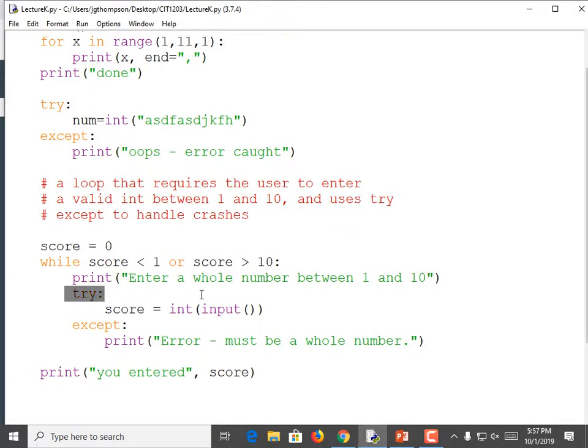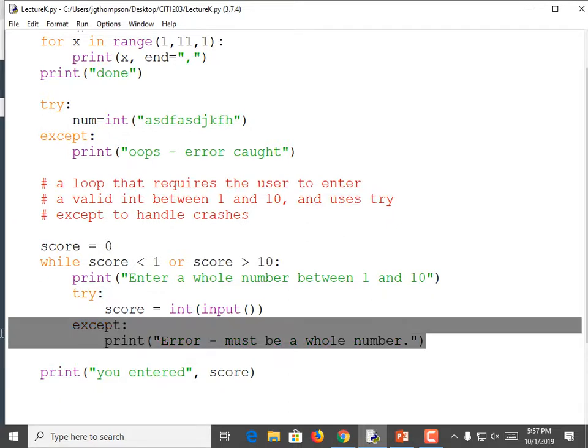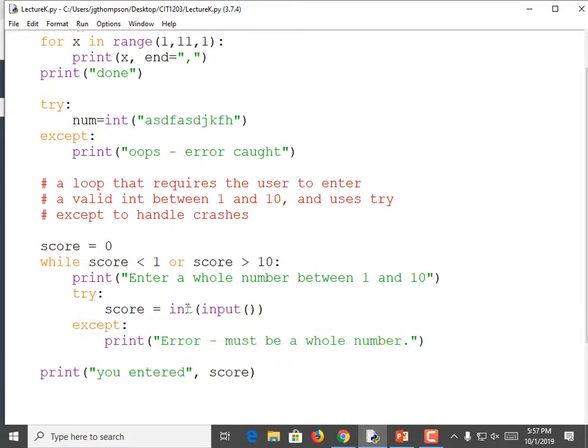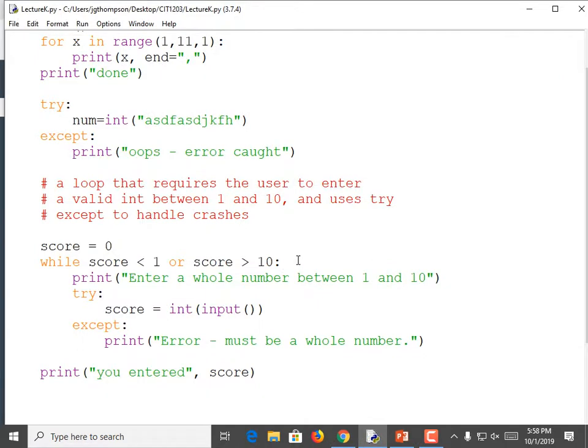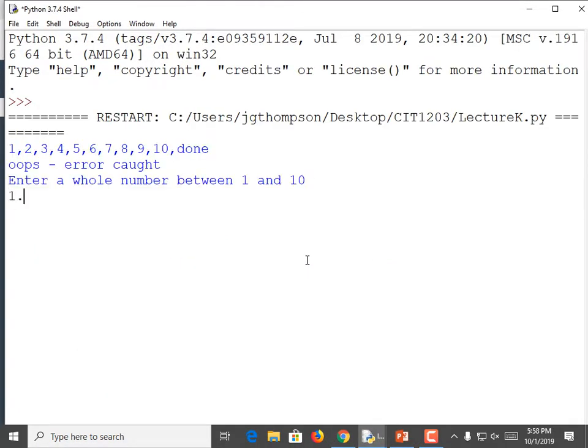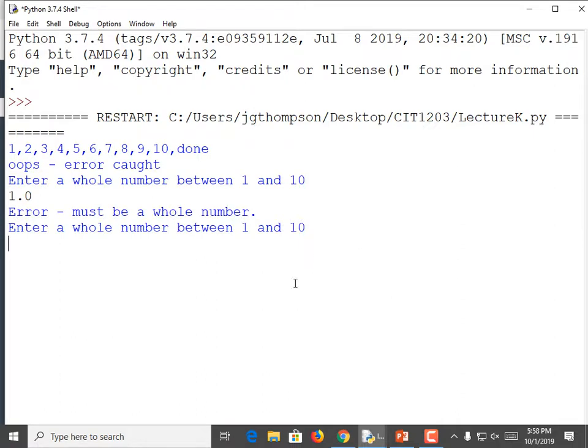We used try and except to handle crashes so that it won't crash if they type in something invalid. And since I was trying to convert it to an int, even a decimal point will cause it to be invalid. Right? If they type in 1.1, must be a whole number. Not the way computers are, you know. It doesn't know that 1.0 is valid. I mean, that's not an int, even though it's an int in our brain. It's still got a fractional component. It's just that the fractional component is a 0. So it'll tell me, enter a whole number. I could say a number without a decimal point, right?